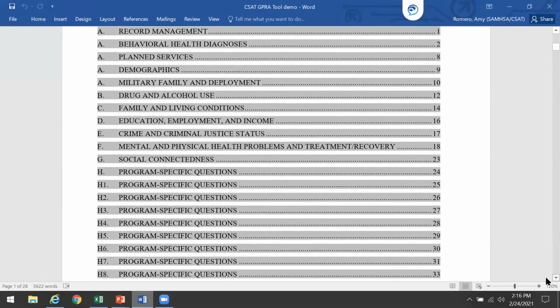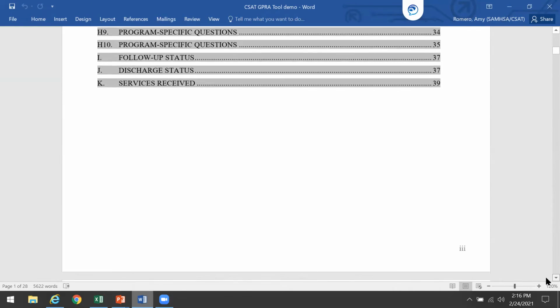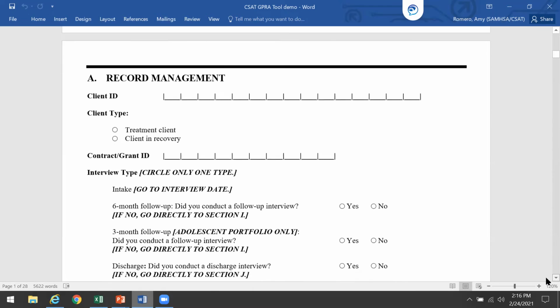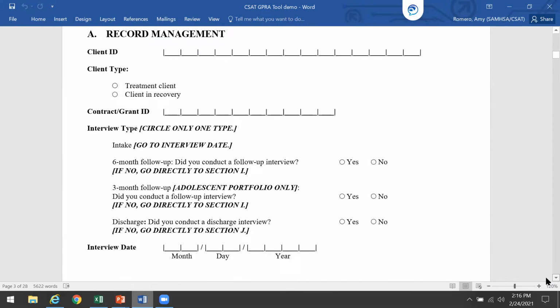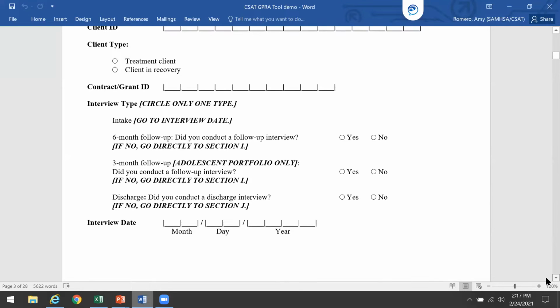So we start with a table of contents. Then this is the record management section. Here is where you put the client ID that you assign to each client. So the name of the client is not on the tool and is not entered into SPARS. Then you let us know if the client is receiving treatment services or recovery services. Here you put your grant ID number. And you select the interview type, intake, follow-up, or discharge.